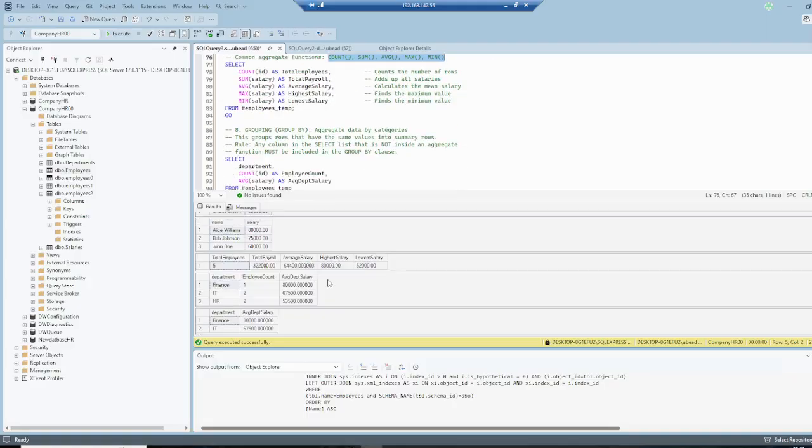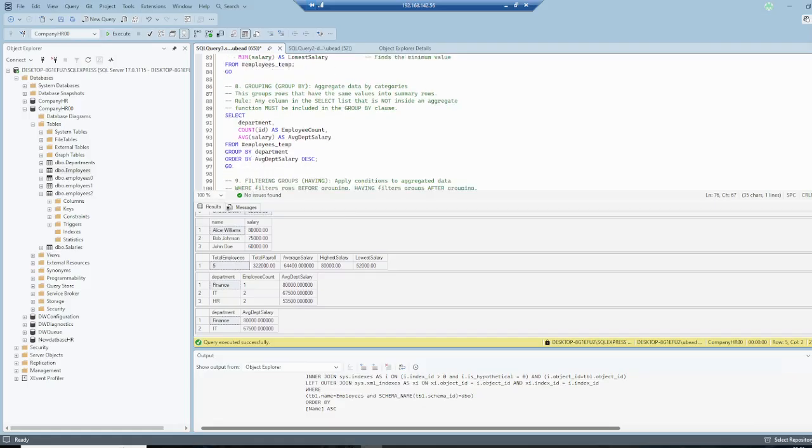So now you are grouping the employees with aggregate data. What is the data here? For employee count, IT 2, employee count, average salary here, HR average salary. So you are grouping by department, and then you are sorting by the average salary. Whatever is highest here should come first.